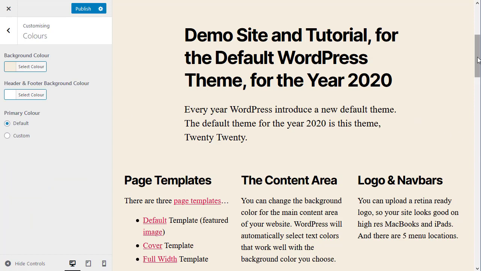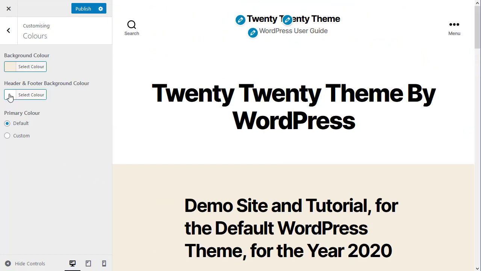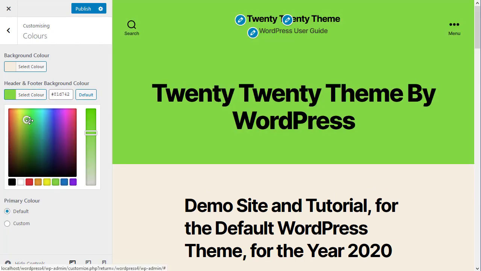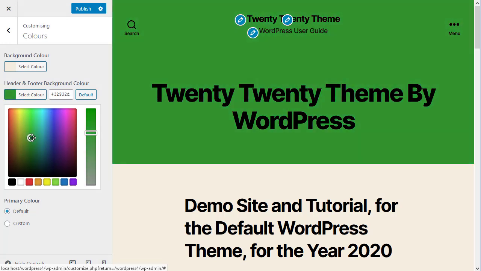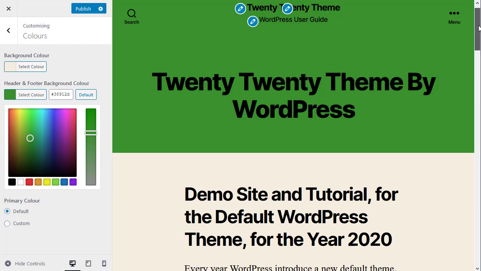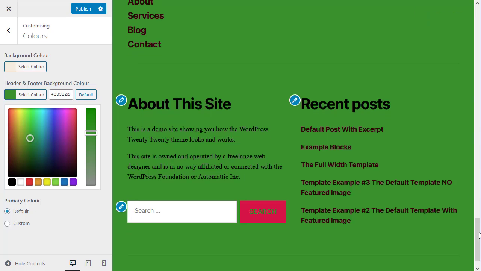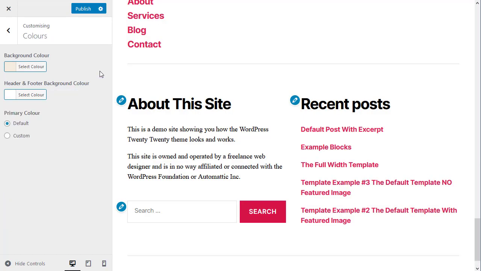Now you've also got the header and footer background colour, and if we choose a header and footer background colour, let's have a green colour. That covers the site title, the nav bar, the post title, and the footer. The footer will be the same colour as the header. And once again, you choose the background colour, WordPress will choose the text colour to match. I'm going back to the default.